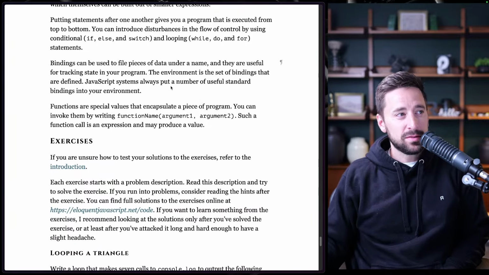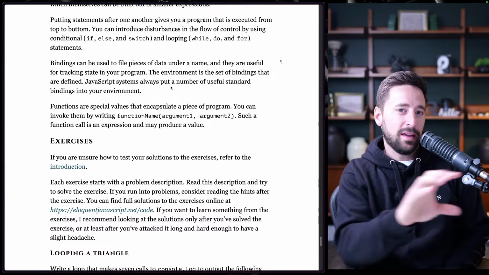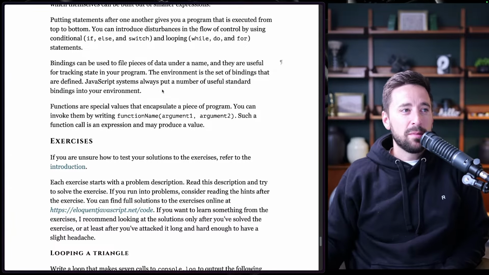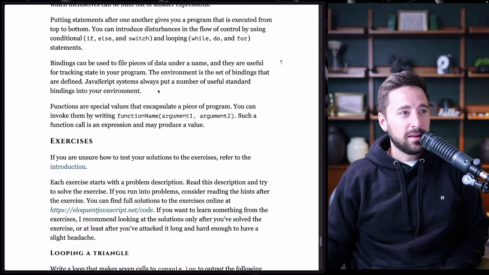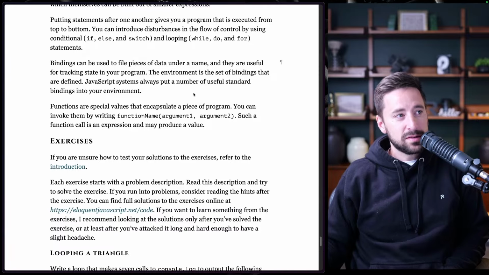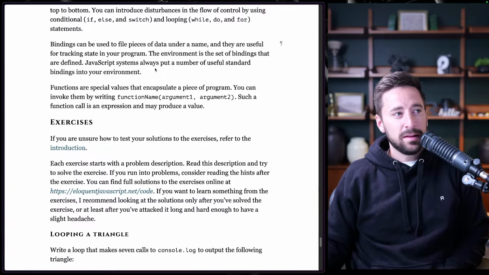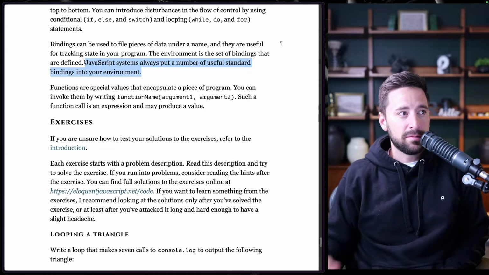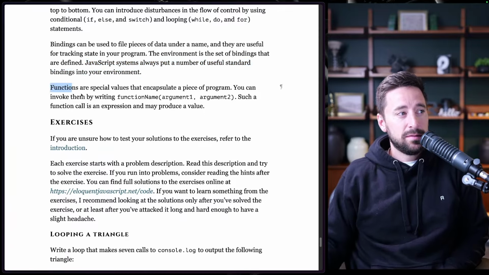Bindings can be used to file pieces of data under a name. We talked about that a little bit last time. Variables, where you can basically say, hey, store this here. The environment is a set of bindings that are defined. JavaScript systems always put a number of useful standard bindings into your environment. In other words, there are several that are built in by default, and we'll look at some of those too. Functions are special values that encapsulate pieces of a program.